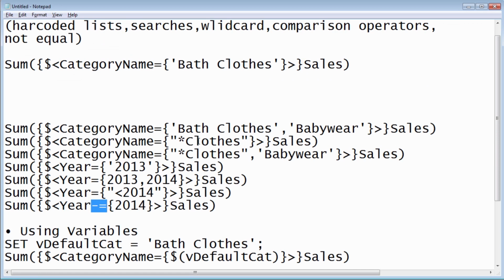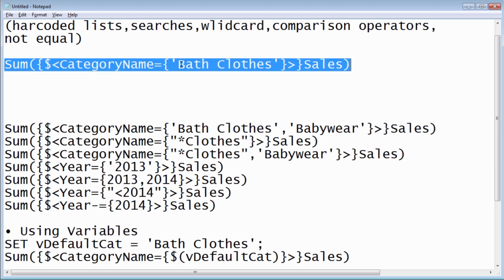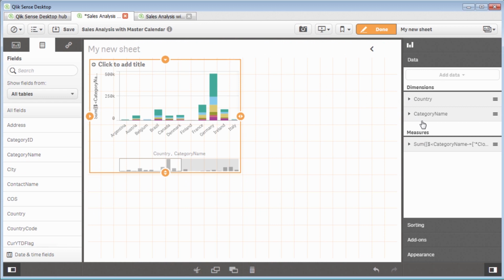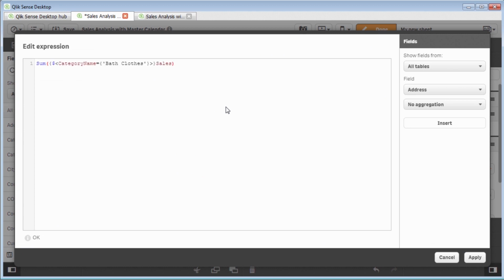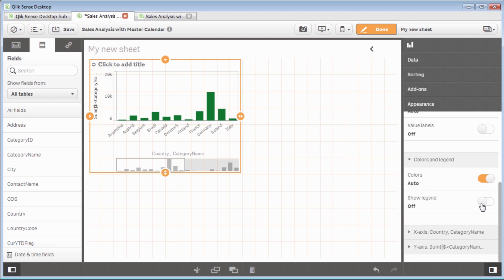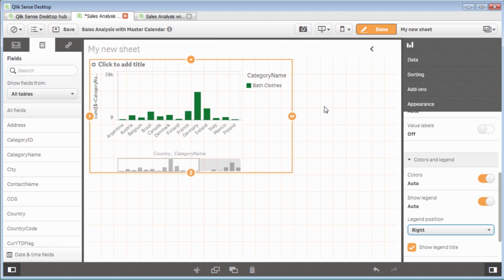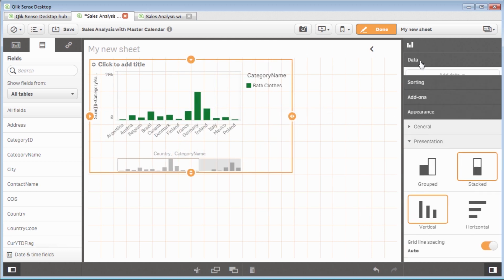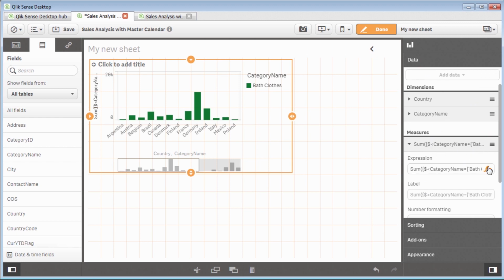Okay, so what we just covered here was showing you how to do a search with the wildcard, as well as showing you how to do the not equal. You've already seen an example of doing the literal with the single quotes in another example, but just to do it clearly here, utilizing single quotes, I'm going to go back into the measure. Okay, and that is the preferred or best practice method to basically do an exact match. Let's go to appearance, and let's turn on the legend. Okay, and then you can see here with the legend, only bath clothes is selected for my metric. Okay, so that is utilizing the single quotes.